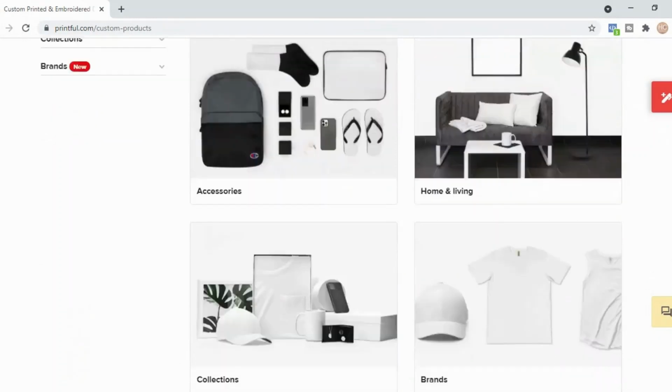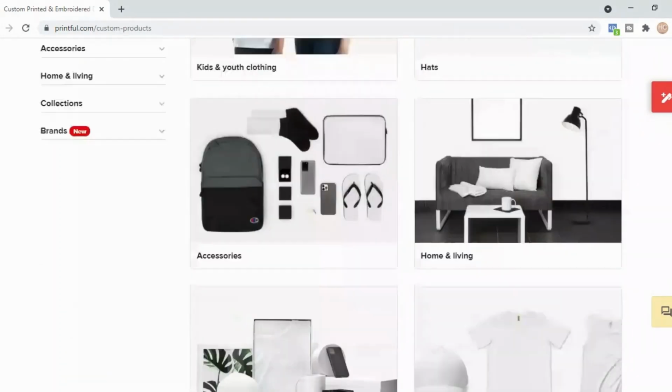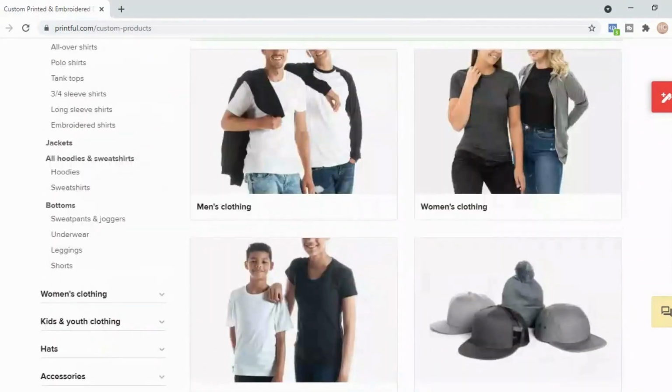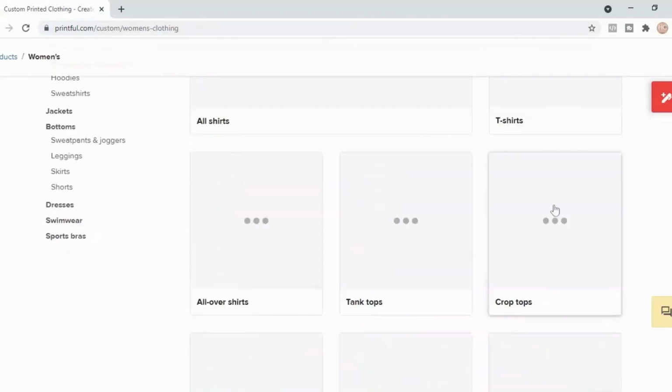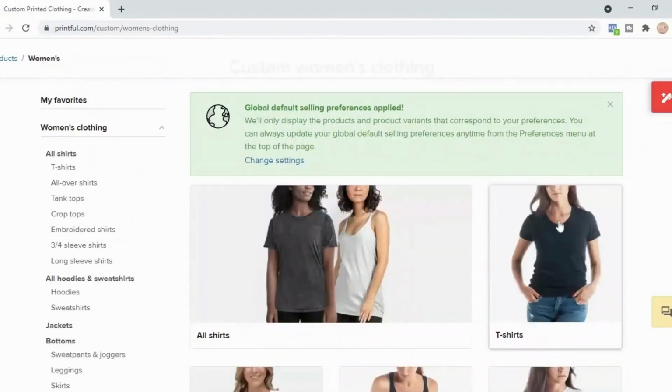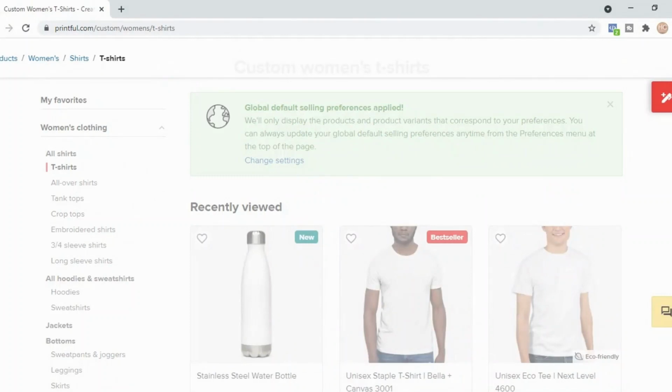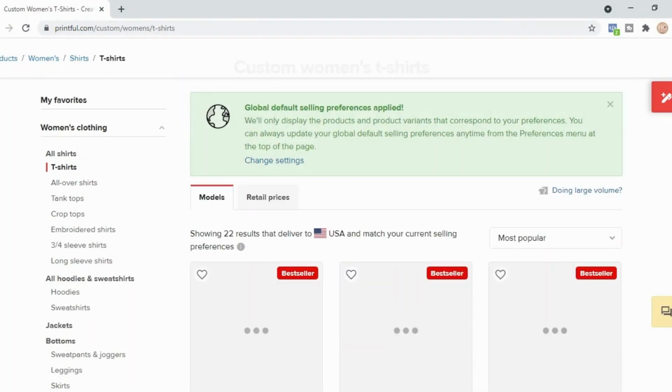But I love this company. I love how their prints come out. It comes out very clean, very clear. This is just my personal experience with them. So today we're going to be using women's t-shirts because that relates to me and my store. And also they lay a lot out for you. They give you some options for bestsellers.